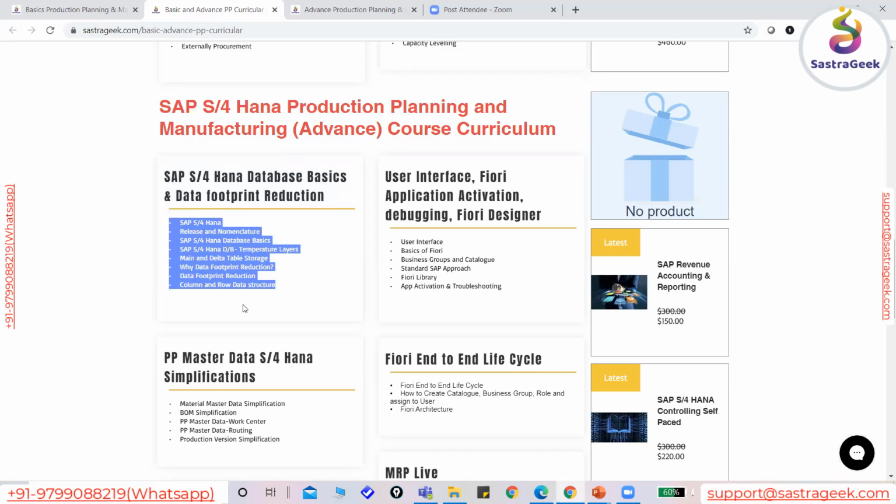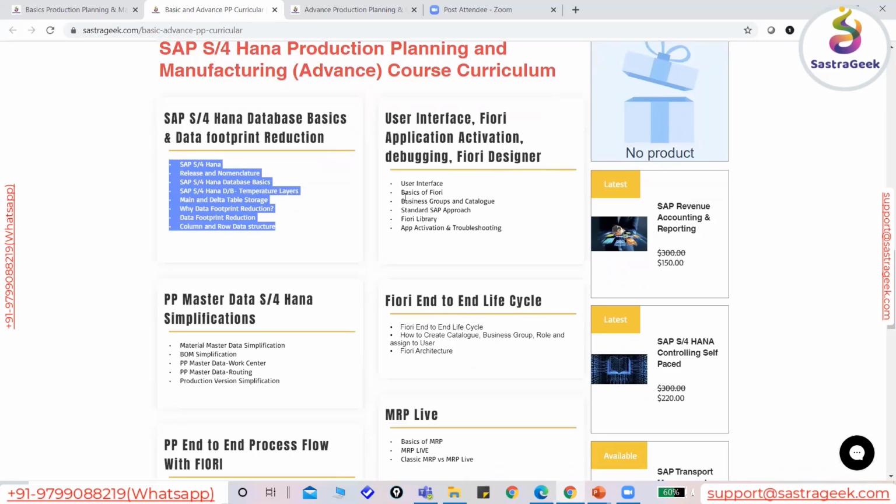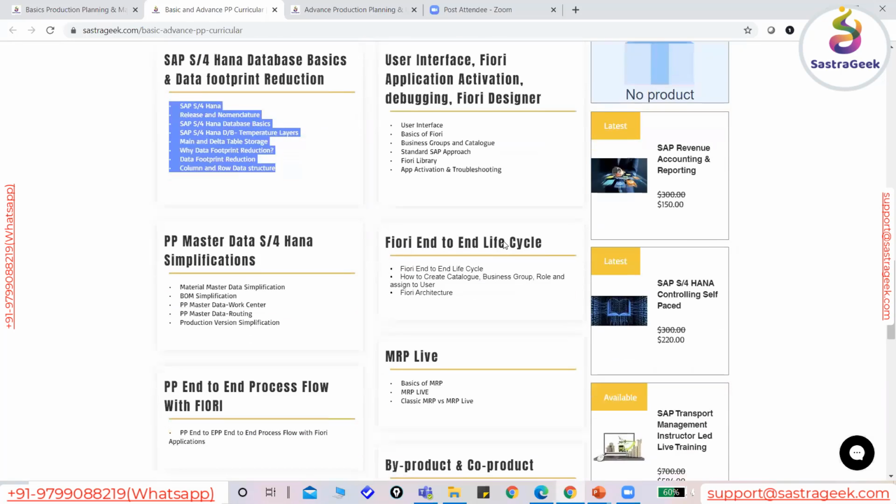Probably I'll try to cover this topic quickly, and then we will go to the Fiori part, where we will discuss Fiori application activation, how you can debug or how you can assign any new requirement coming from the business, how a functional consultant needs to explore the Fiori application and activate it, and give it back to the user.